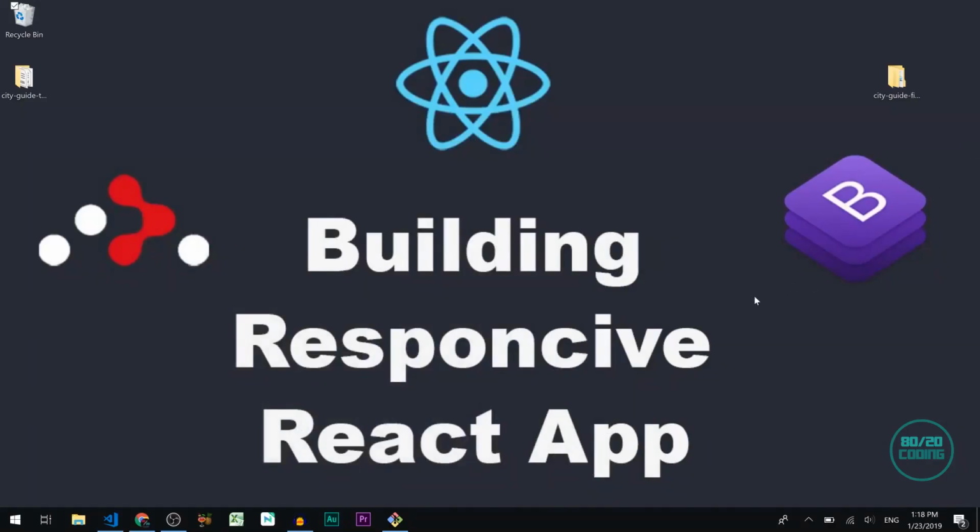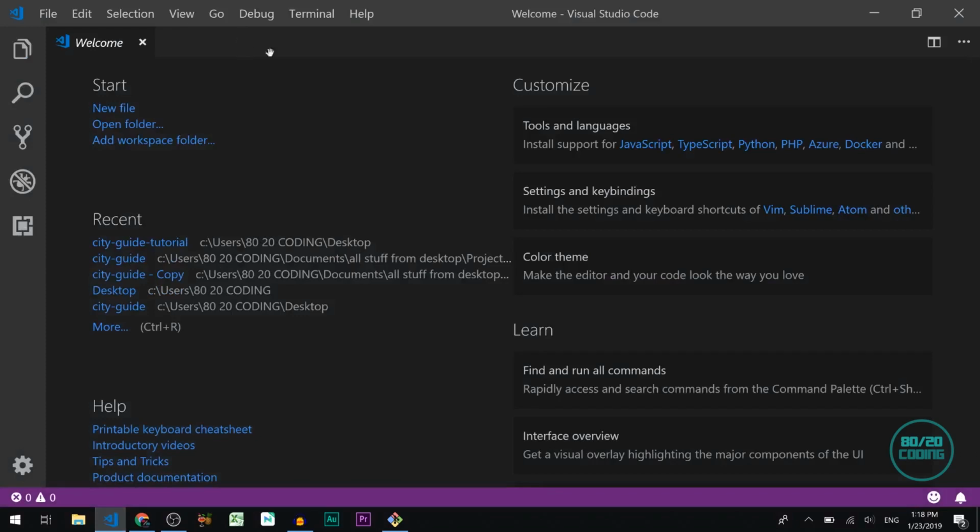In the previous video we created React boilerplate, so now let's optimize the files for our needs. Let's open the project in your favorite text editor. I personally like to use Visual Studio Code, you of course can use any you like.